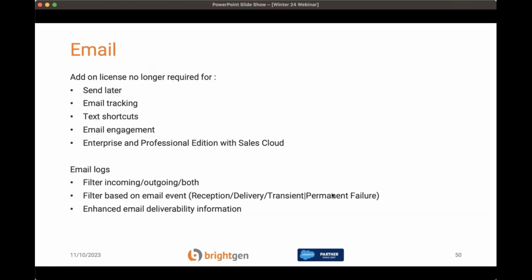Email next. Features that previously required an add-on license are now included in Enterprise and Professional Edition for users with a Sales Cloud license. So this includes send later, email tracking, text shortcuts, and email engagement. So that's nice. So yeah, reduced cost if you've wanted that and you've never been able to afford it, now is your chance.